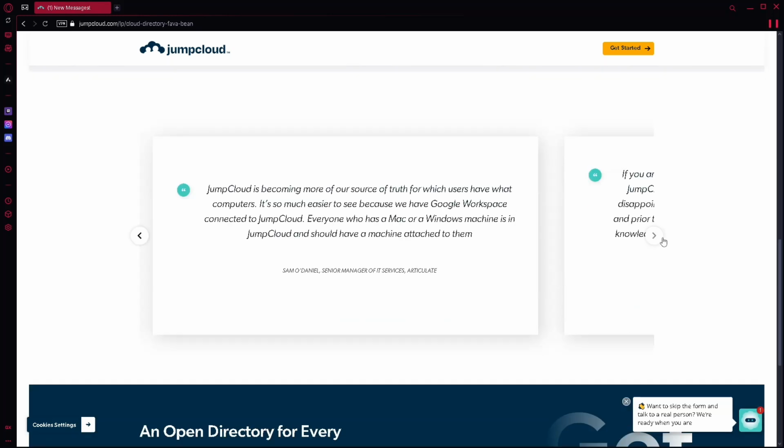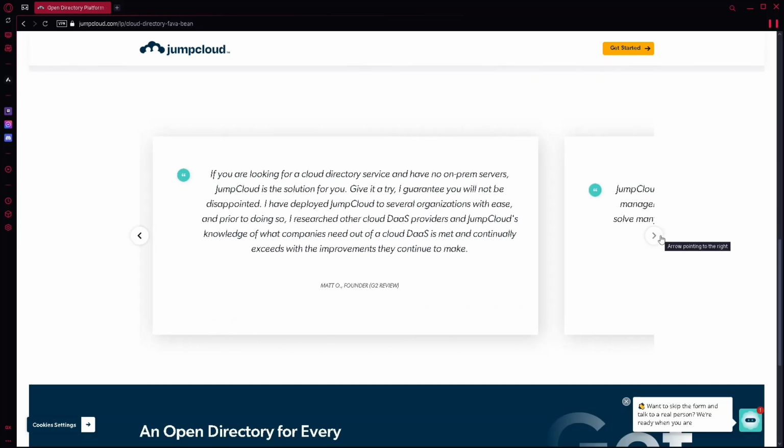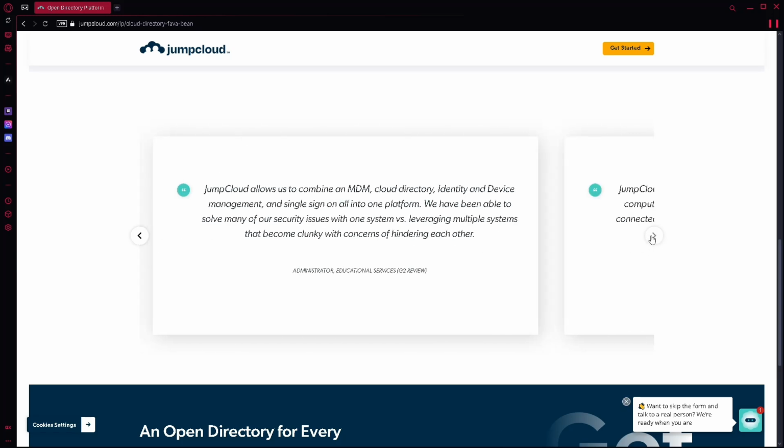Now on applications, you can integrate and manage SSO or single sign-on apps like Google Workspace, Microsoft 365, Slack, etc. Control user access with one-click login.